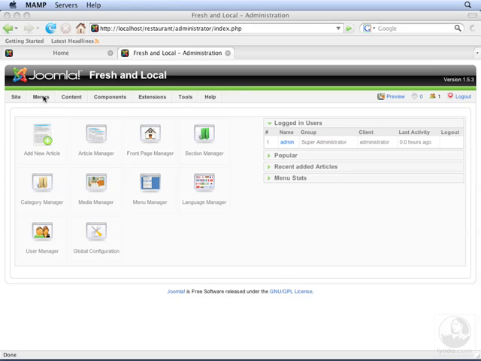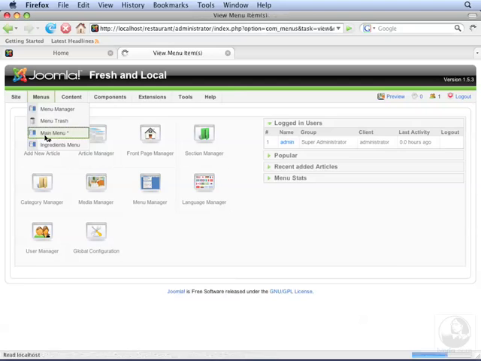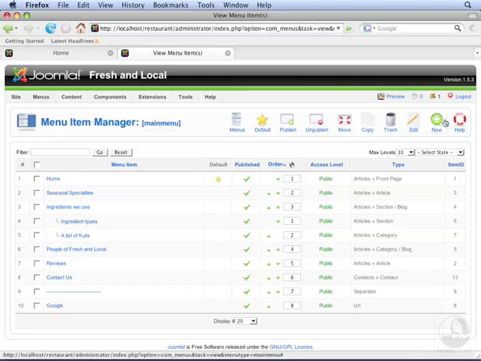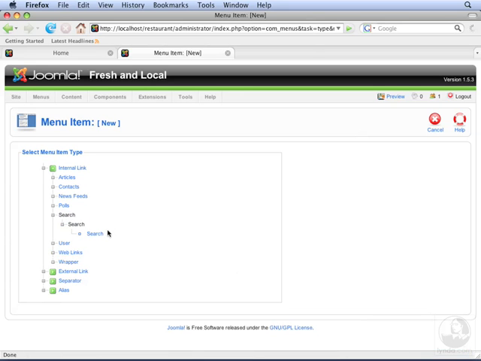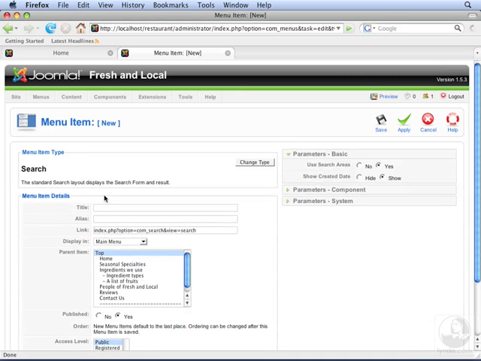Go to Menus, Main Menu. From here, click New. We want to point to the search menu item type, so let's click Search. The only layout option available is the search component itself, so click Search again. We're going to give this menu item a title of Search This Site. Now click Save.